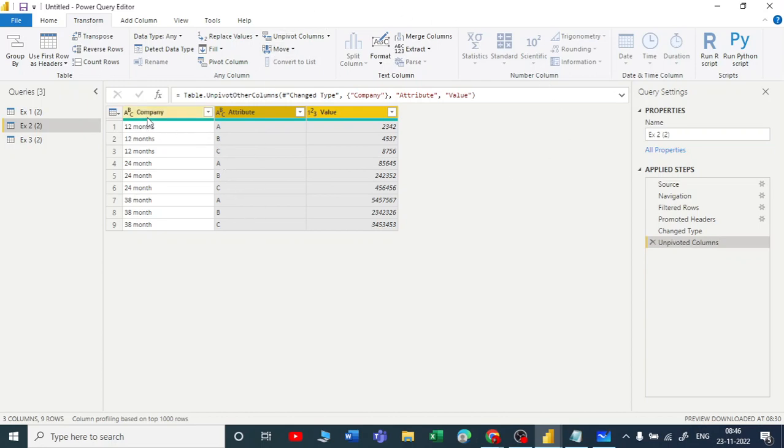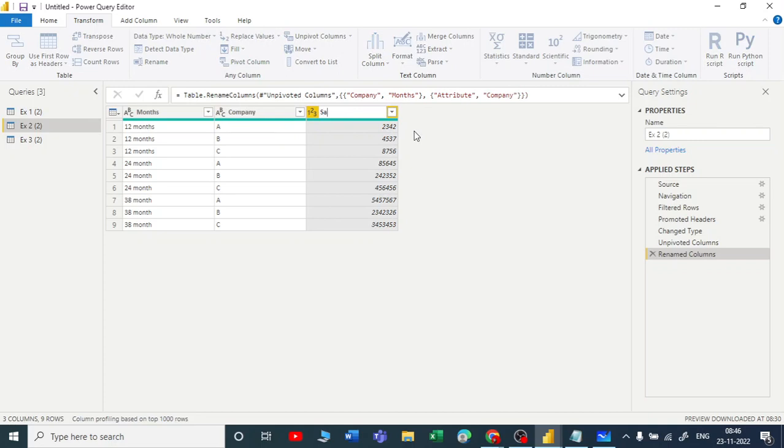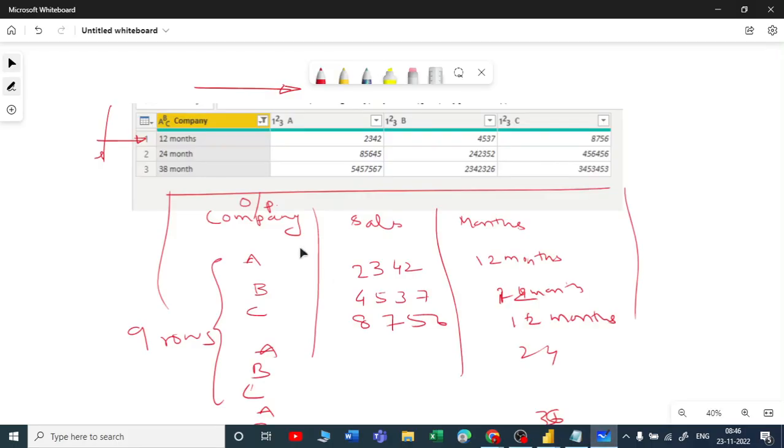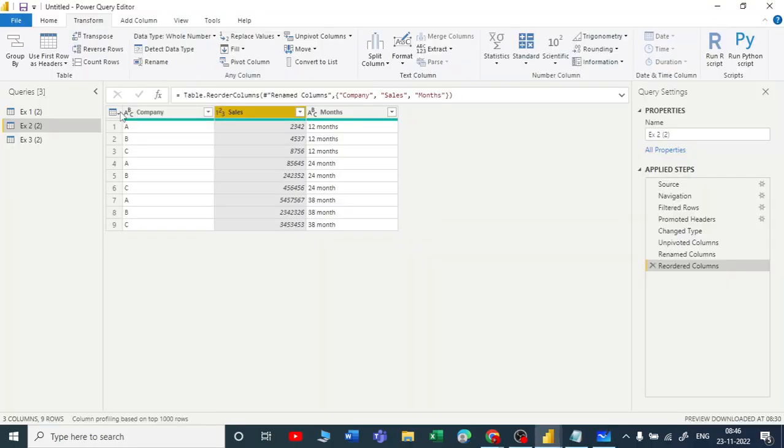Now you can see that you got a company, but there are different headers. So let me name this months, and this my company, and this my sales amount. So you can rearrange that. So first company, then sales, then months. You can rearrange and you got your 9 rows. You can see these 9 rows. So this is how you can use unpivot.